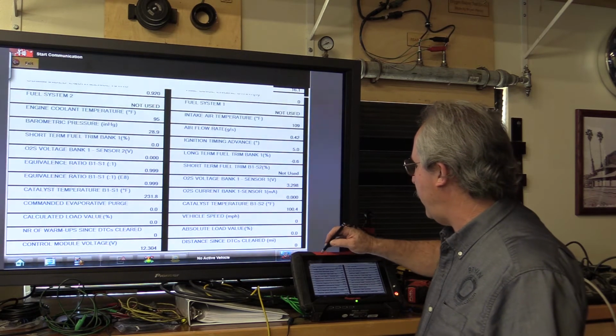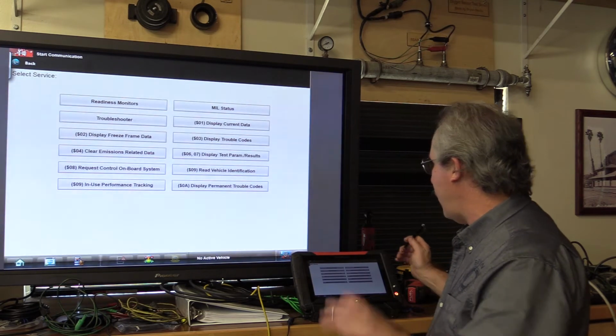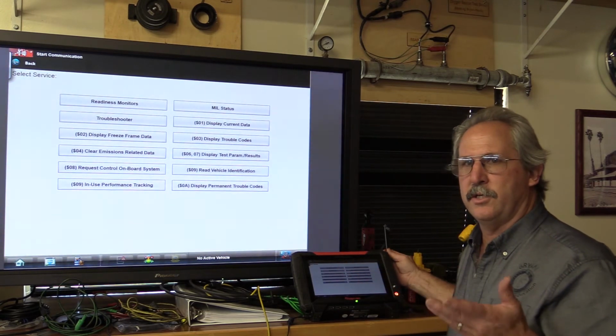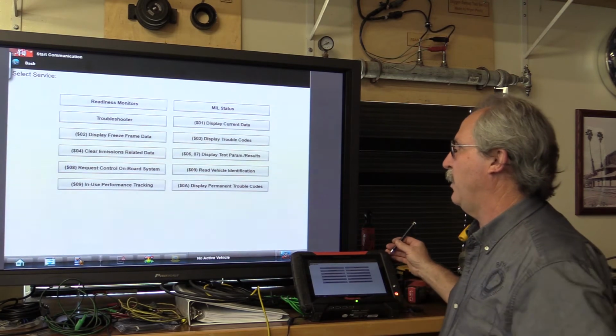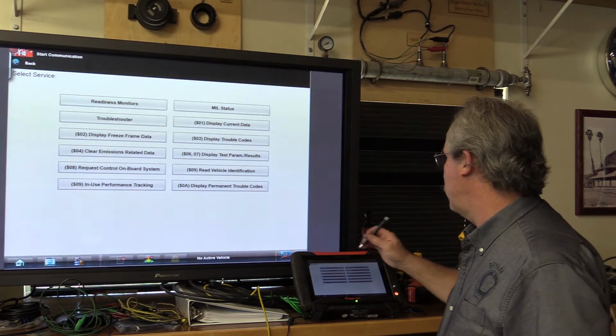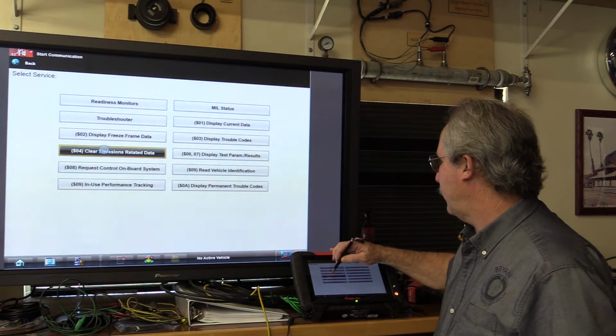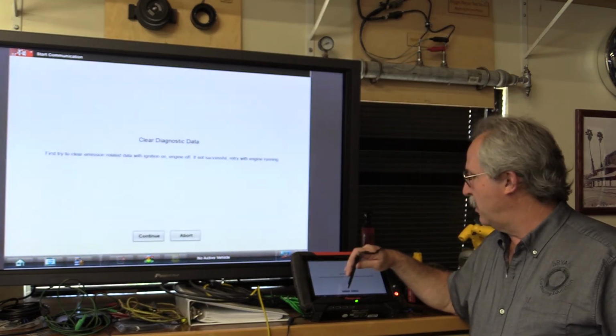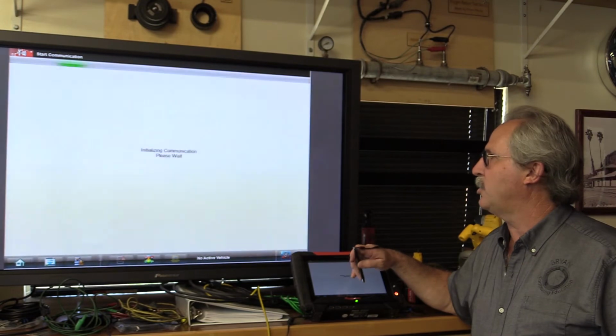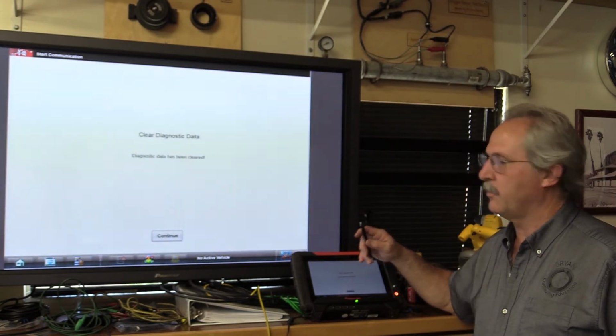As I back out of this, I'm not going to have any mode 6 data for this because this is a continuous monitor, not a non-continuous monitor. So I don't have anything useful there. Now what I'm going to do is clear my codes again. Okay, let me click continue here, and let's go back and check our codes again to see if we actually cleared the code.